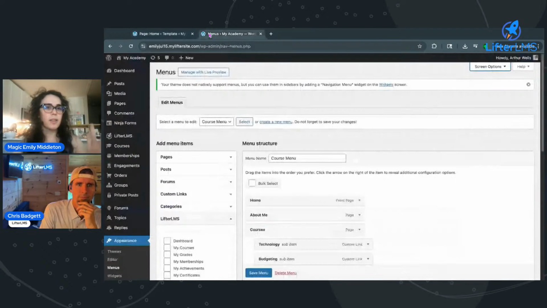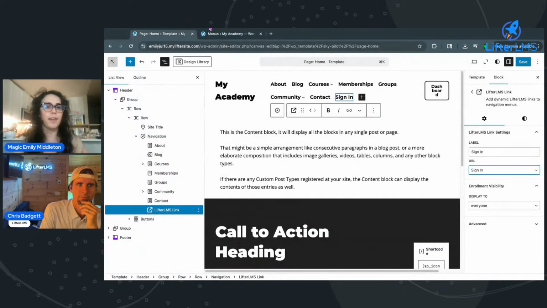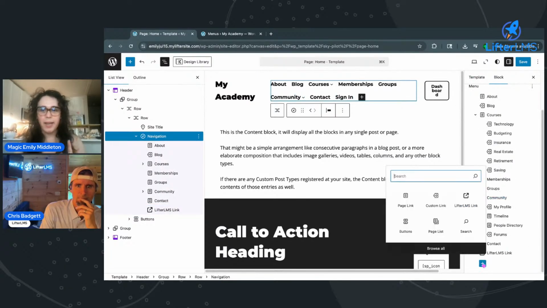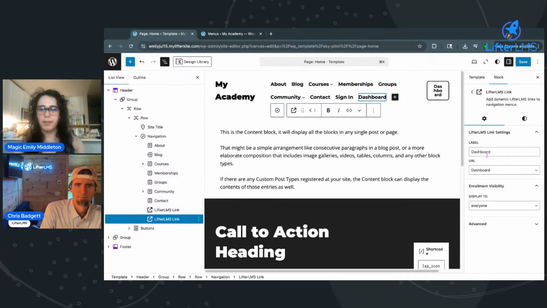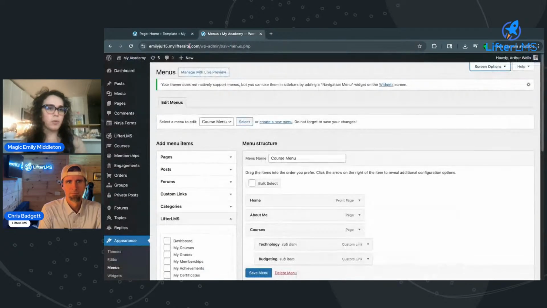It's very similar to the layout that we're used to seeing over here with the Lifter LMS links, but in the full site editing framework, it just looks a little bit different. These are just called Lifter LMS links. So sign in is there. Let's add sign out as well. So we're going to add another Lifter LMS link. We're going to change that Lifter LMS link from the default dashboard to sign out. So now I have both my sign in and my sign out. Now let me save this and then view the front end of my website.